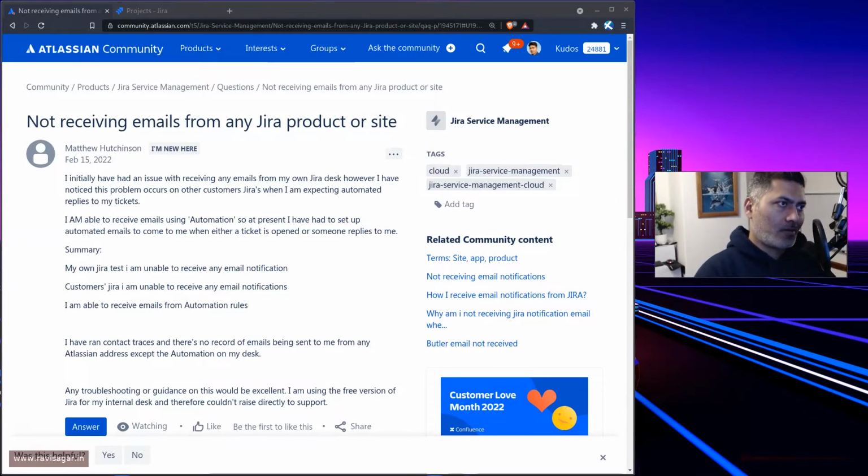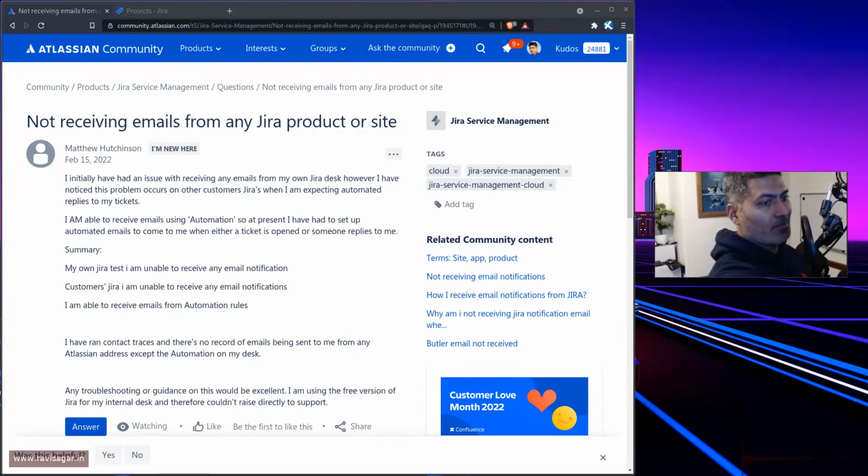So today I was looking at this question from Matthew on the community, and this question is about trouble with the email notification. Now, if you have set up a project, it could be a service desk based project, where you want to receive notifications whenever your customers are reaching out to you, then it is of course possible, and this is something that people of course want to do.